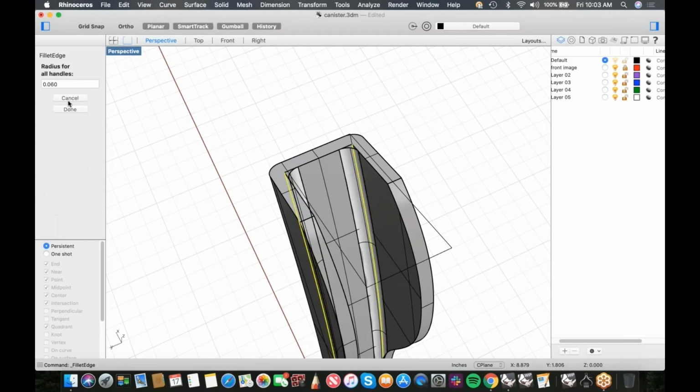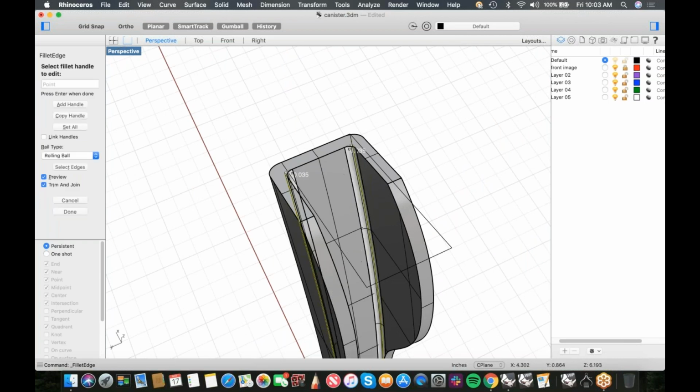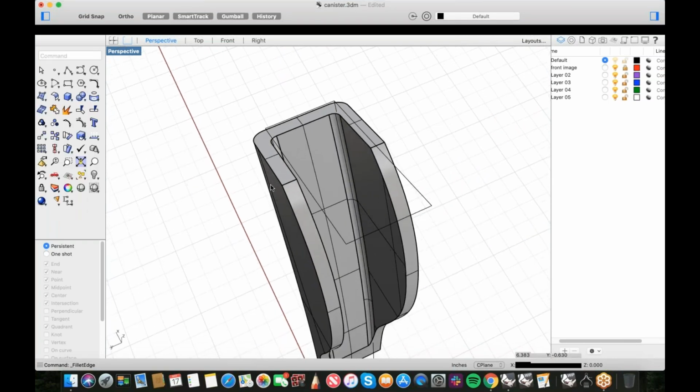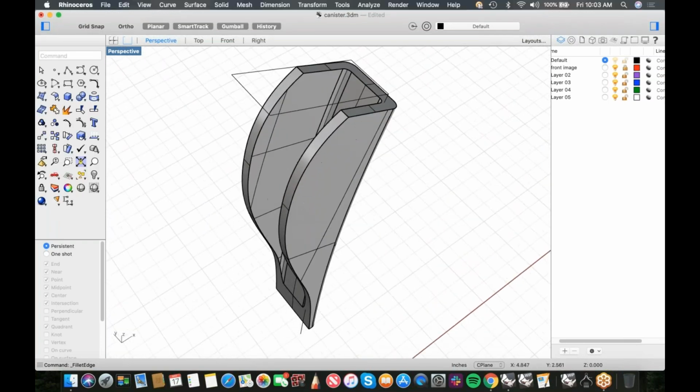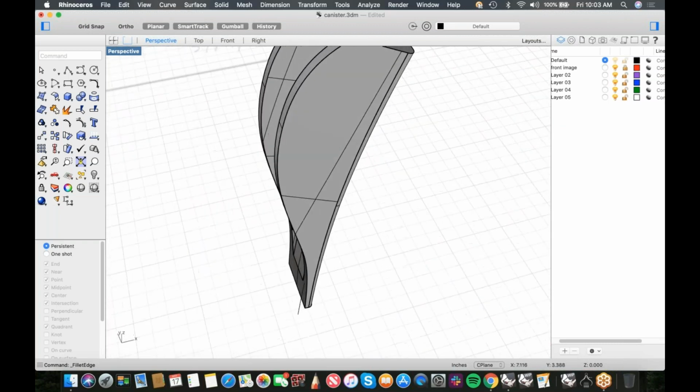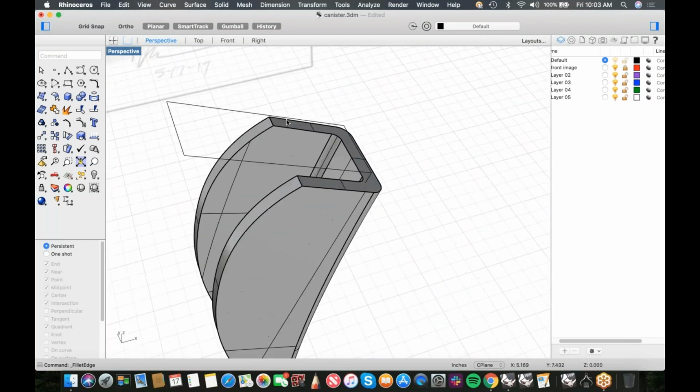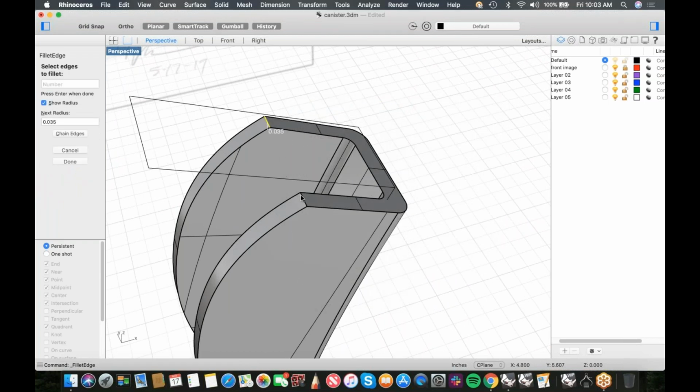So let's do set all. 0.035. We're doing on time. We're doing good. All right. So there's that. Now to finish off the rest of the stuff, I'm going to knock these off, but I'm going to do that bigger.